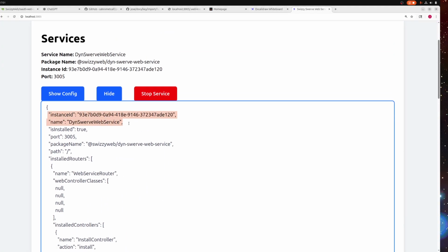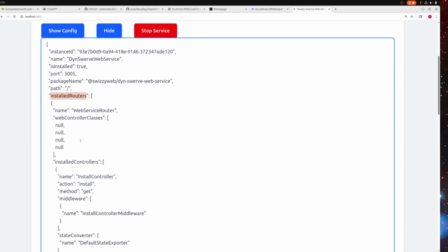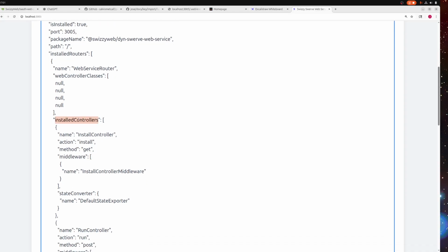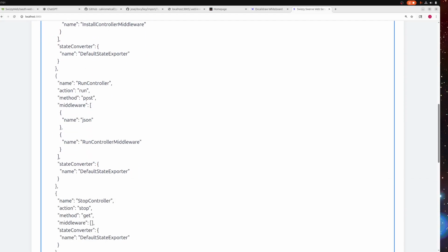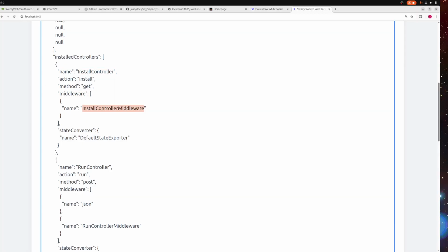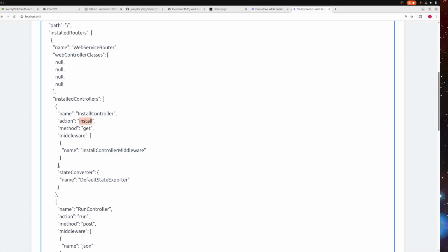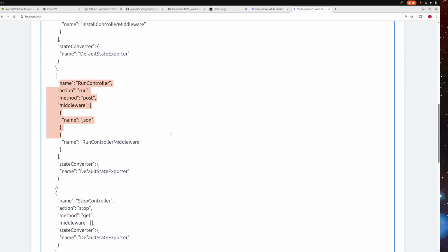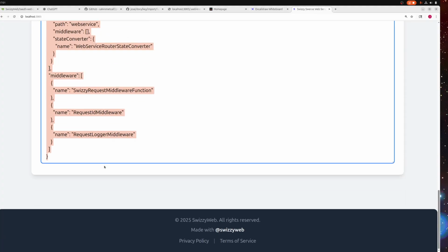So it's got the instance ID and name, if it's installed, the port it's running on, package name and path, and then any routers that are installed. Right now, I have to fix this, but the names are coming in as null. But then installed controllers, it stringifies the controllers themselves, tells you what middleware it has, what method it is, the end of the path, like the action, and the HTTP URL, and then just a list of whatever controllers are offered.